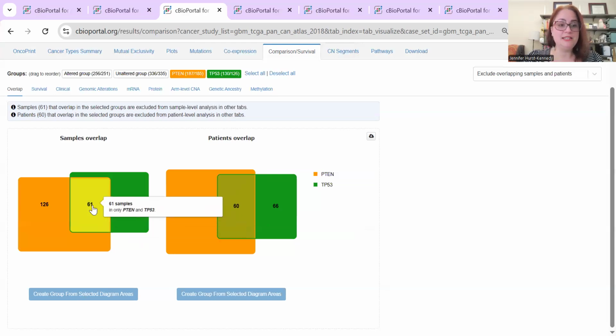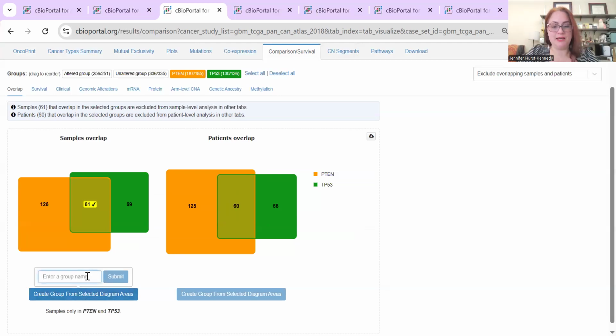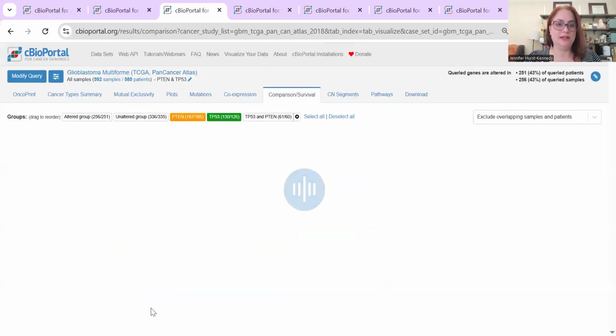So I notice here that I have 61 samples that have a mutation in both P10 and P53. So I'm going to click on that. And if I say create group, I can name that TP53 and P10. So I've created a new group there.